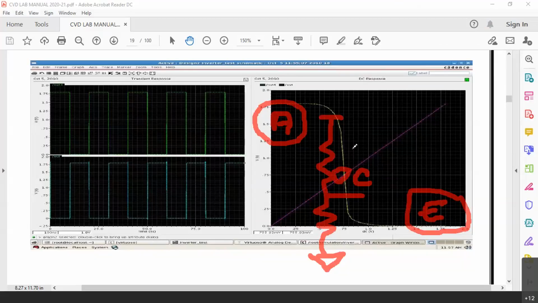Then what should we take care of at the input side? Can anyone suggest? At region C, we have a maximum power consumption. So there is a transition from region A to B to C to D to E. So at this particular point only, there is a maximum power consumption.